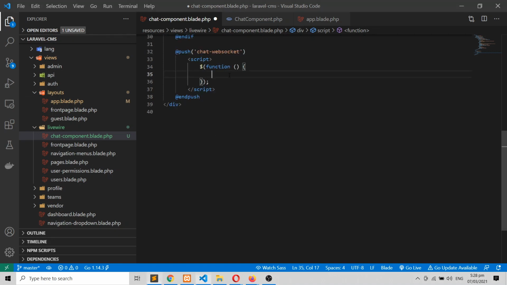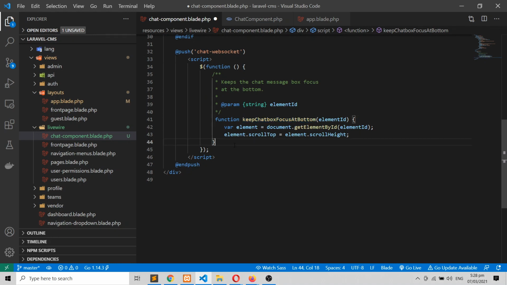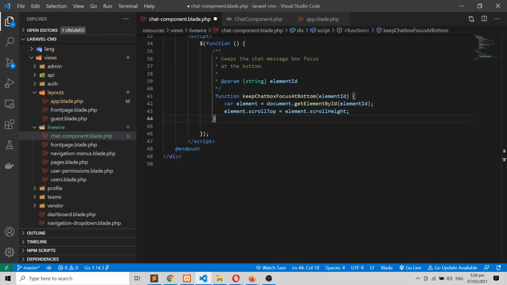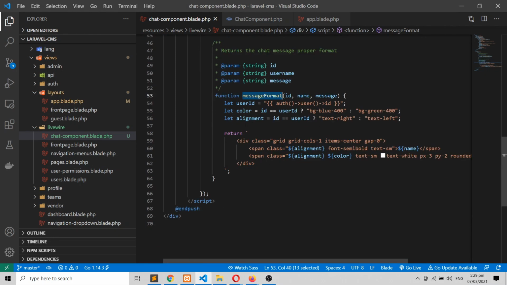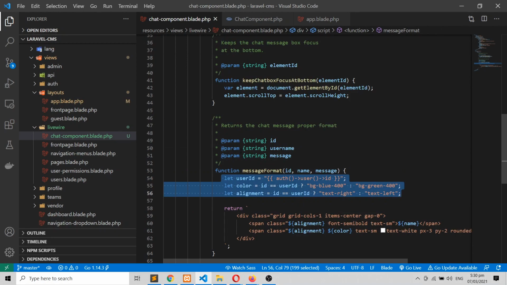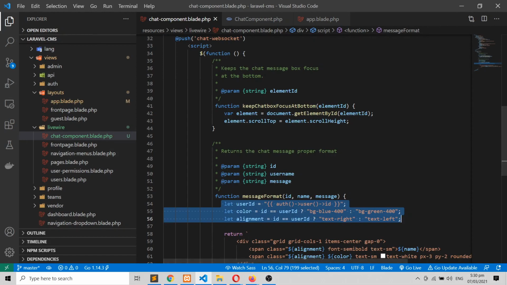To give a bit of explanation, the keep chat box focus at bottom function will automatically scroll when the text inside the chat box gets longer, and the message format function will display chat messages in the format that I desired. You can also make your own format if you wish to. The main focus here is to be able to send messages to the WebSocket server.